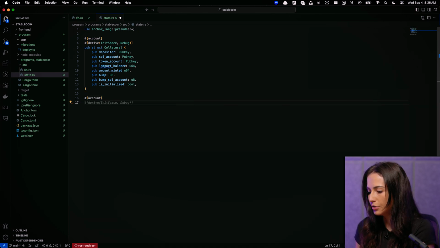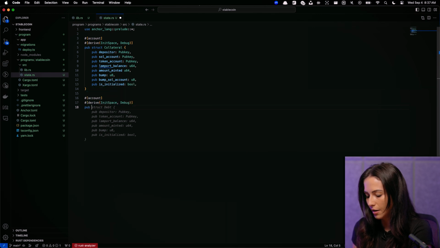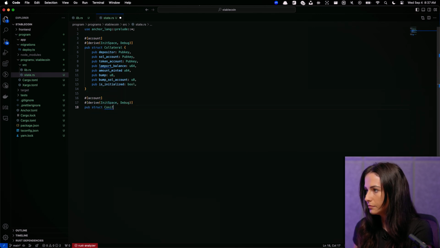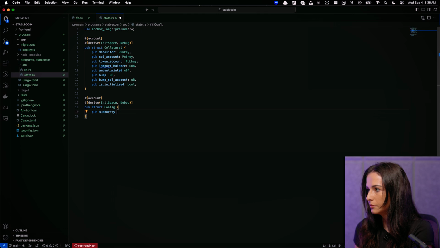So now we'll go to the config account. The next account we want to keep track of is our config account, and that's going to hold all of the global information of the overall stablecoin. So let's do, once again, derive InitSpace and Debug for our account, and we'll do the Config struct. Now, first we need to know who the authority is. And this is going to be the overall authority of the entire stablecoin that has certain permissions. So pub authority, which will be a public key because that is the wallet address of the authority.